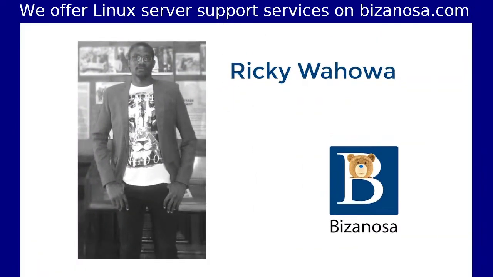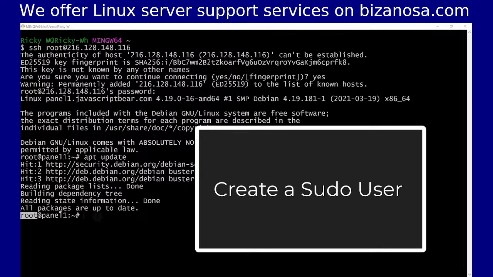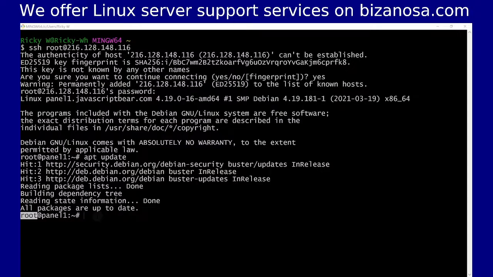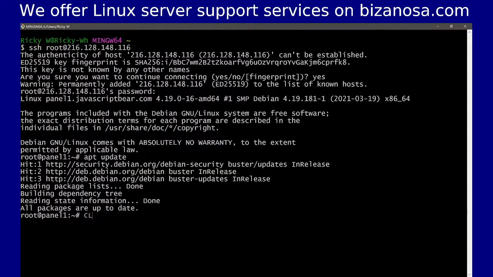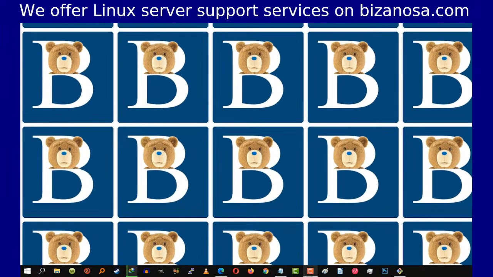So if you're still with me, this is where we had stopped. And what needs to happen now is we need to create a sudo user. So I will clear the screen. We need to set up, as I've said, a sudo user. And the sudo user is going to give us all the admin privileges that we need.